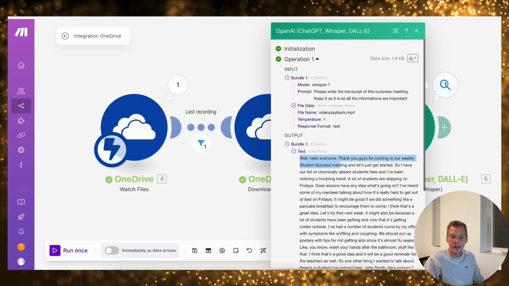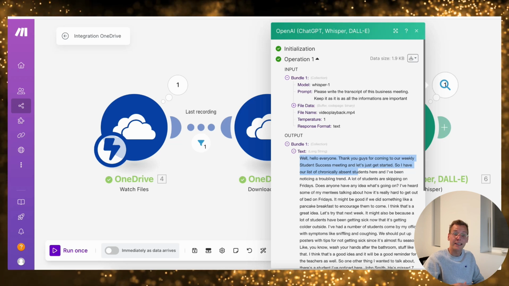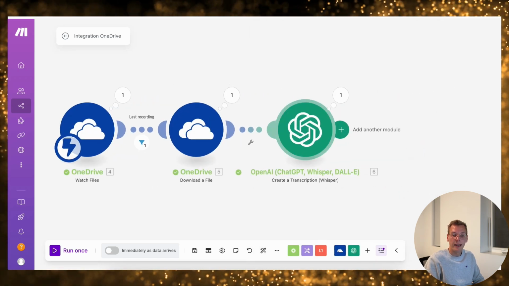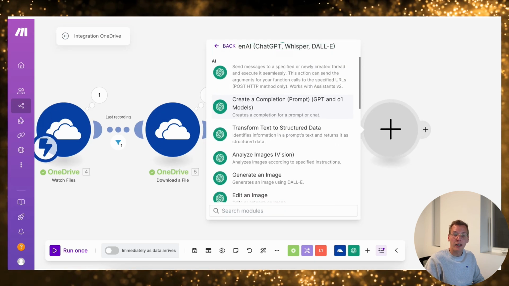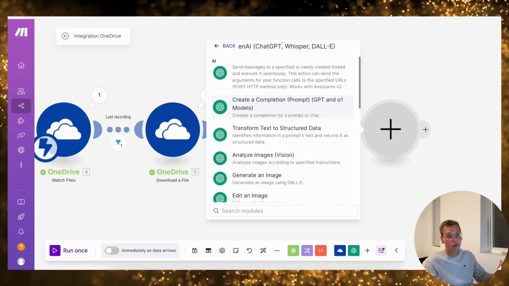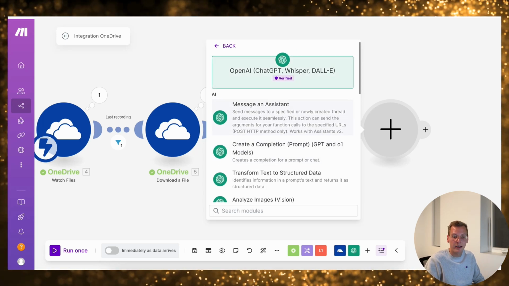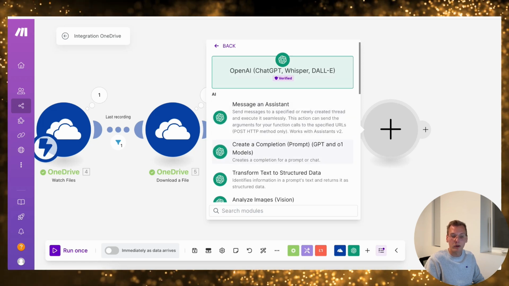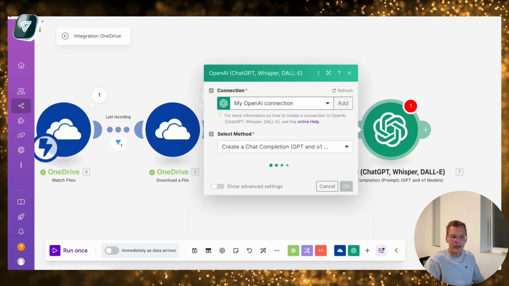And here you can see that the audio, so the meeting, has been translated into text. And it's very important because now what you want is to pass the text into ChatGPT in order to ask him to maybe summarize it, keep only the key elements, do a to-do action list. So let's ask ChatGPT, let's add a new module, ChatGPT, create a completion, so create a prompt, ask him to do something. Once again, you connect your API.